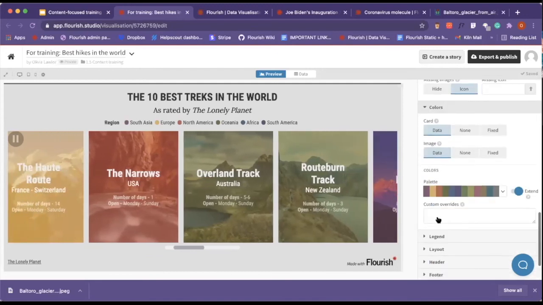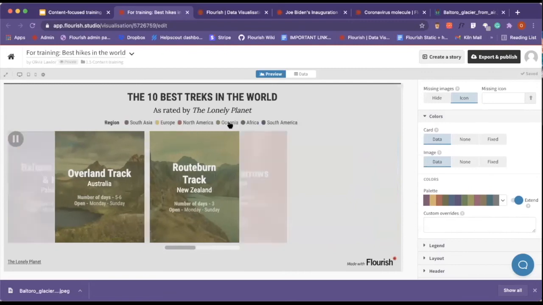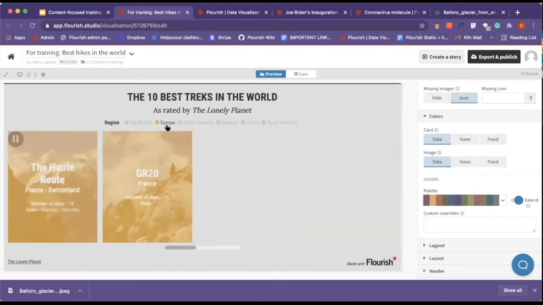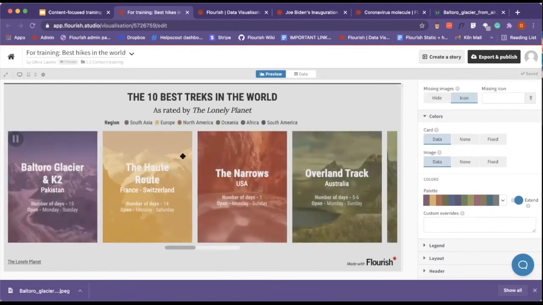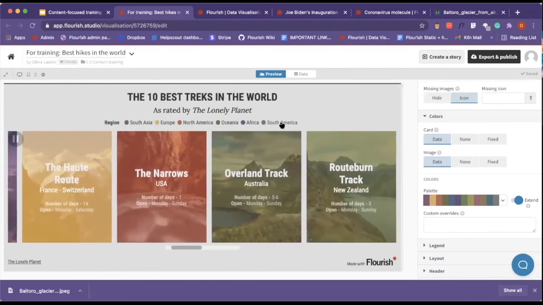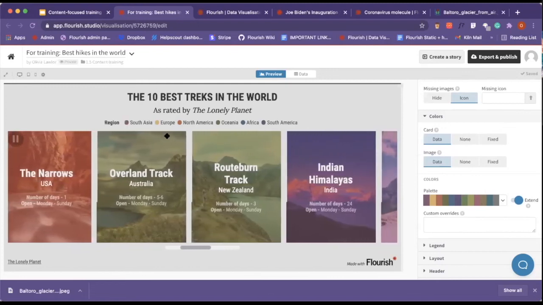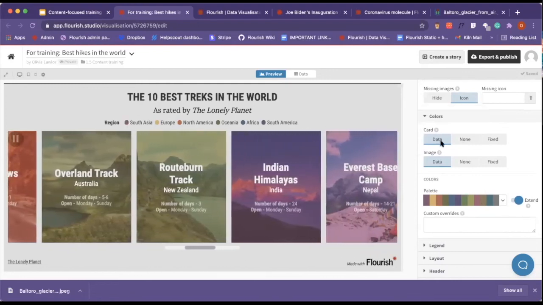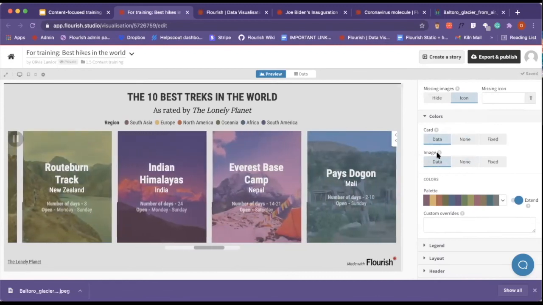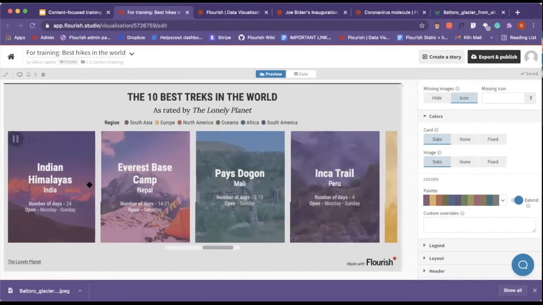The colours, this is where the palette comes from. So as I mentioned, if you click on one of these, it will show where each of the hikes are, which continent they are in. And this can be really useful, and if you had a large data set, people would be able to see which continent each hike was in. And the way we have these coloured is with the card, we have it set to data. It's the image, sorry.